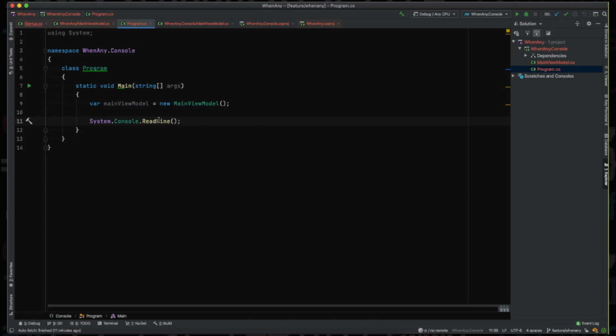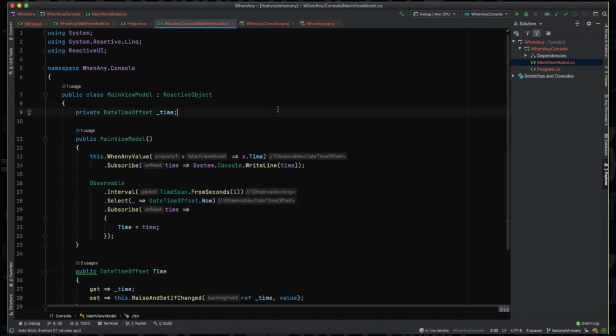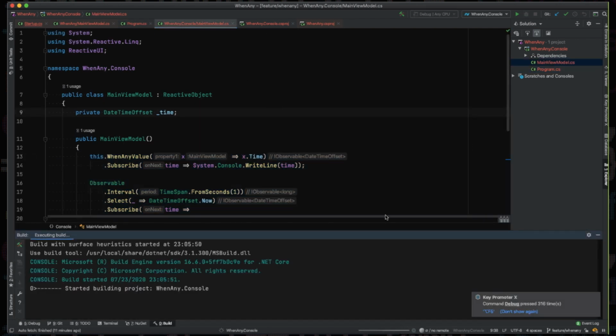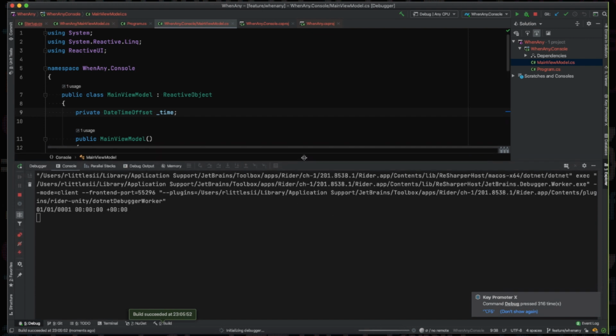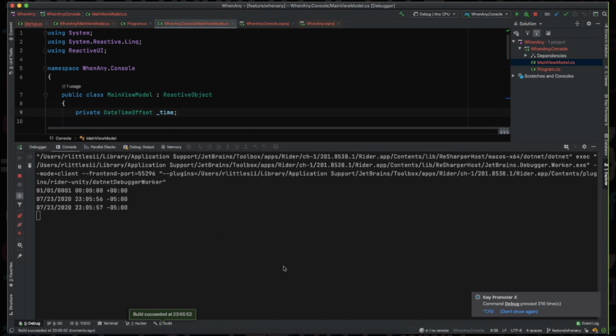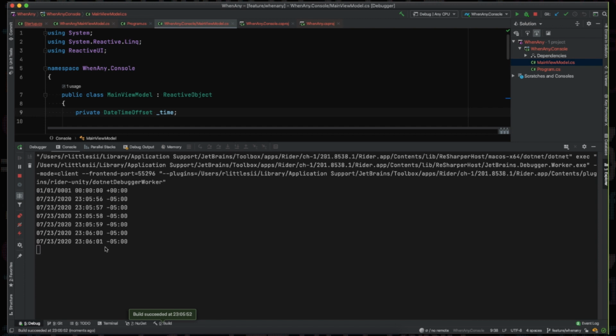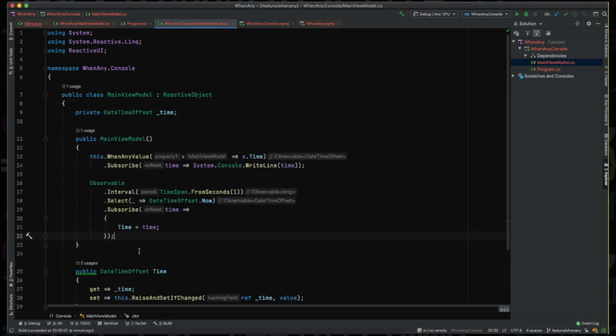Let's go over here and check and make sure that our program is set correctly. We are set correctly, so let's go ahead and fire off the code. And there you go. Once a second, we're outputting the current time.